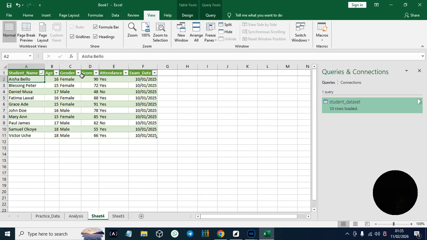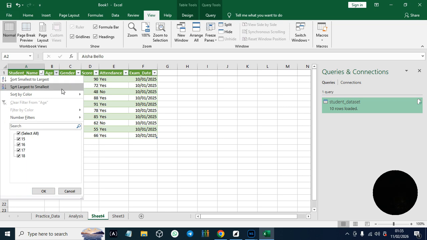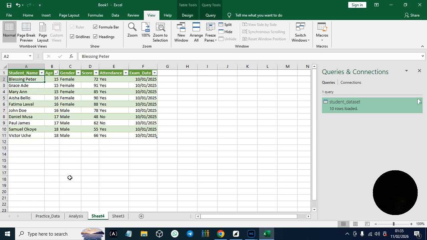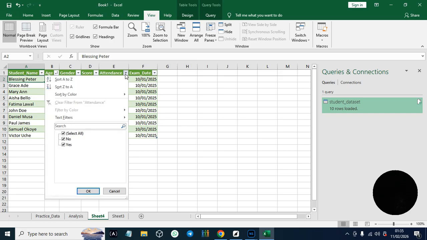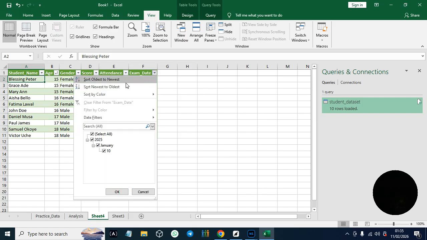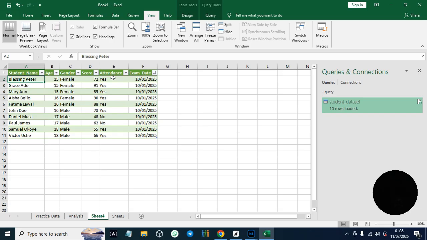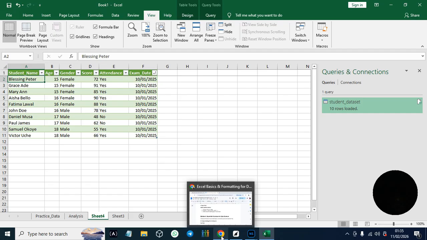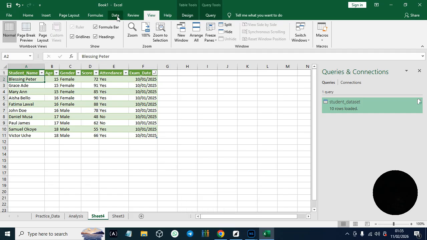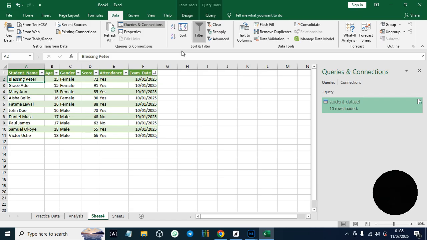You can filter with age as well, from the smallest number. You can filter with attendance, and you can filter with the dates, let's say oldest to newest. So you can filter by everything. You can as well go to Data and use Sort and Filter. Right here, you can use any one of these functionalities to filter it.